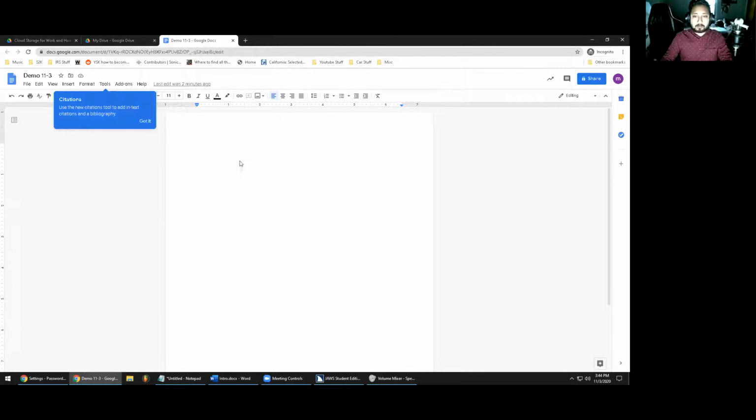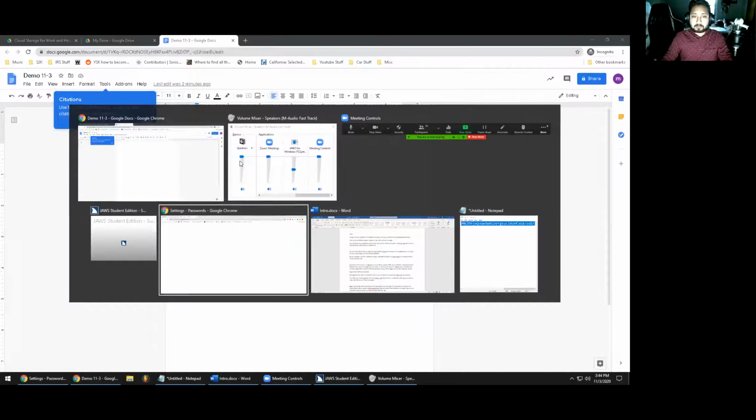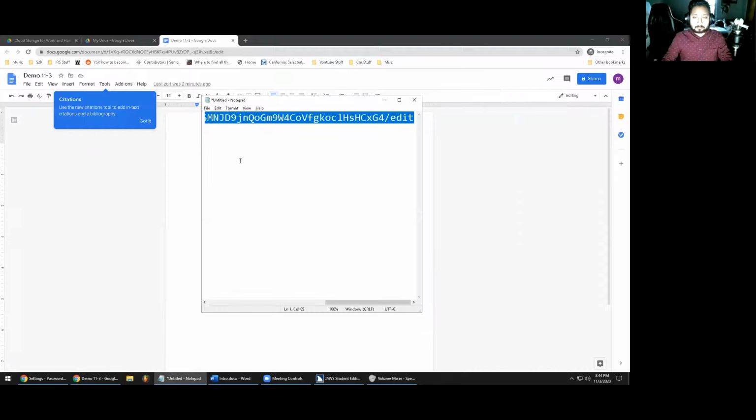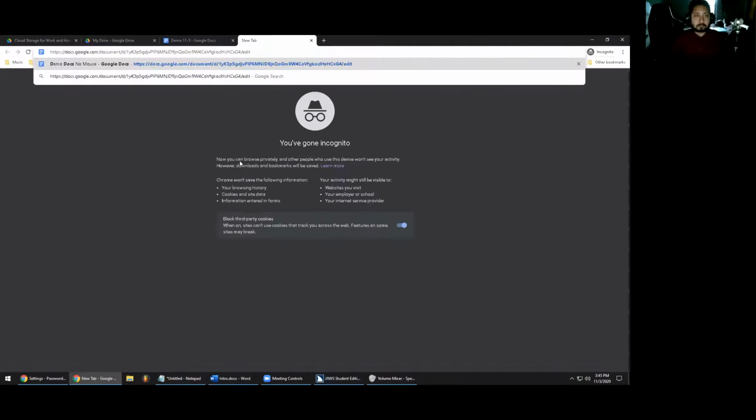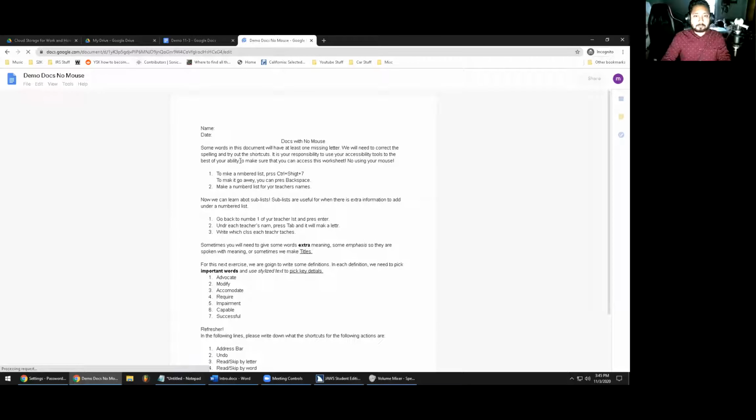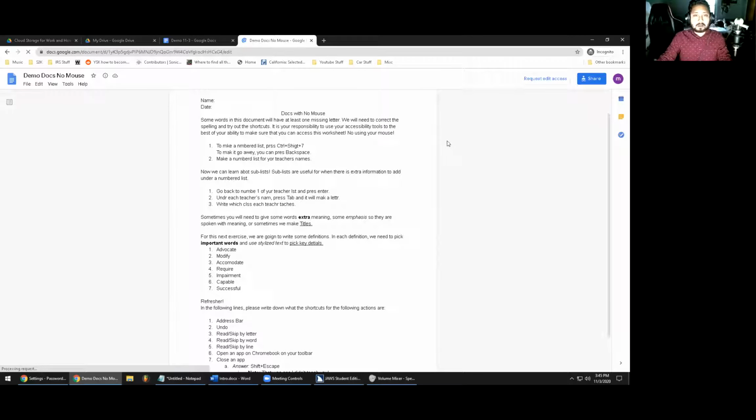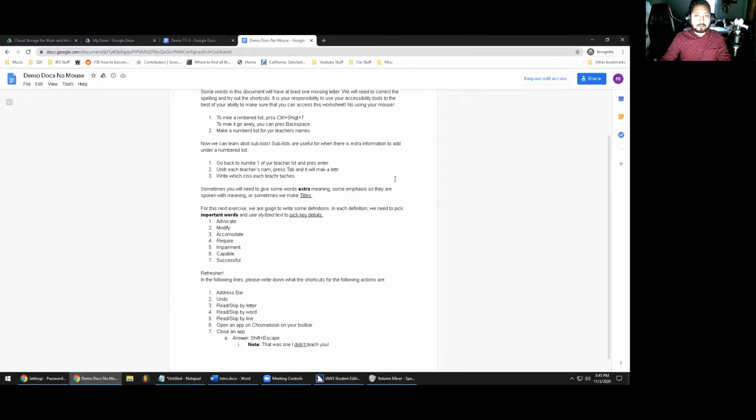Alt tab, demo 1/13, Google Docs, Google Chrome, Control T, pasted, address and search bar, docs.google.com/document. To enable screen reader support, press Control plus Alt plus Z. Yes, so because I'm in a different account, I won't be able to open it, but that doesn't matter. We can just go through and talk about what would happen.